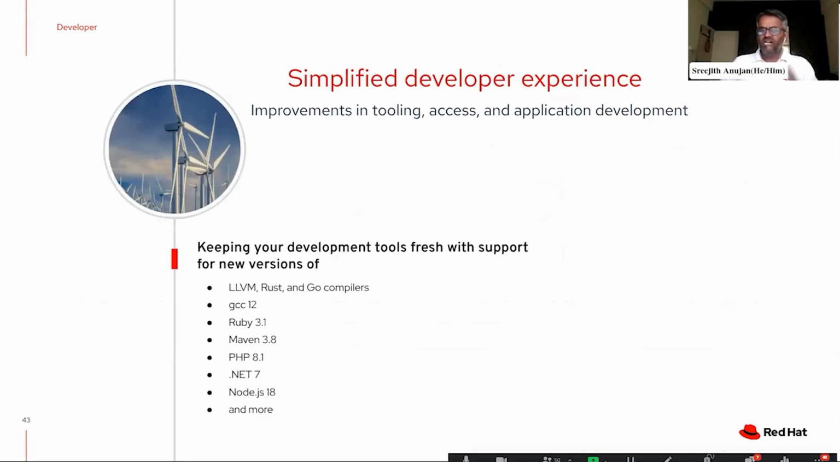Some of the improvements in tooling, if you are keen: LLVM, Rust, and Go compilers are part of RHEL 9. Then other development frameworks like Ruby, Maven, .NET 7, Node.js 18, etc. are already part of it.